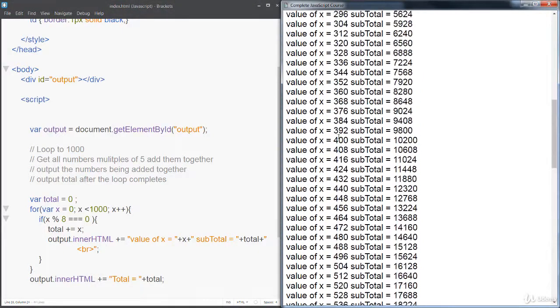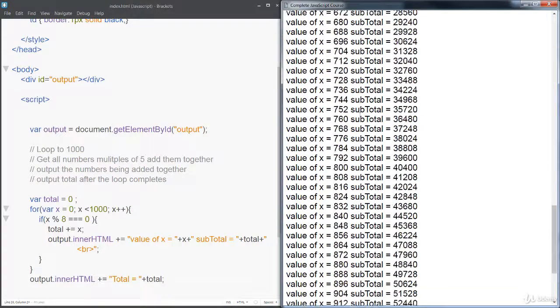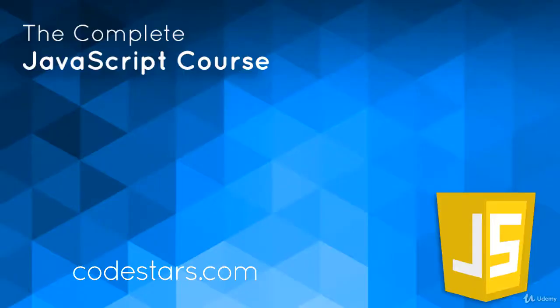And we could just as easily adjust this to 8s. So counting by 8s, and we can see that 8, 16, 24, 32, 40, 48. All we're doing is adding those together as we're finding those numbers that are divisible by 8 without any remainder. So that's the solution to the challenge. In the next lesson, I'm going to show you even more you can do with loops. There's a lot of power with loops, and there's a lot of things you can do, especially when it comes to arrays and objects. So that's coming up.